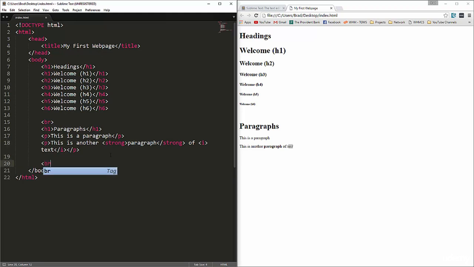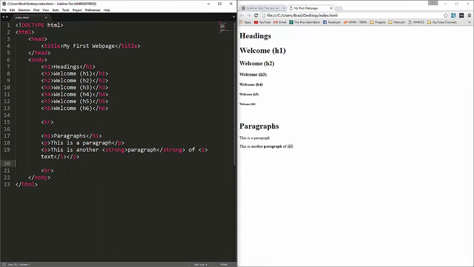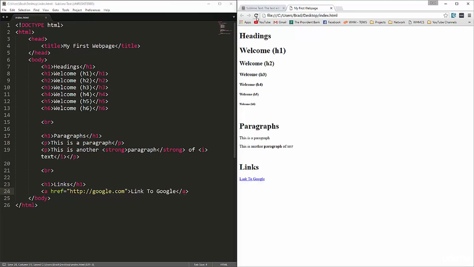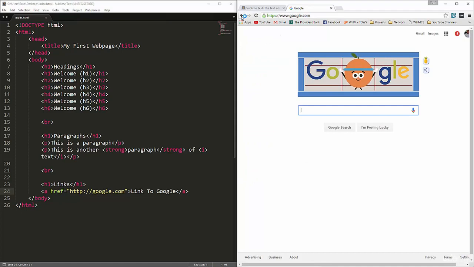We're going to put a line break here. Okay, and then we'll put an H1, we'll say links, and that's going to be an A tag. Now remember, links have to have this href attribute, and that's going to basically just let the browser know where this should go. So we'll just put in google.com, and then inside the A tags, we'll say link to Google. Okay, so if we save that and reload, now you can see we have a hyperlink. If I click it, it's going to take us to google.com.